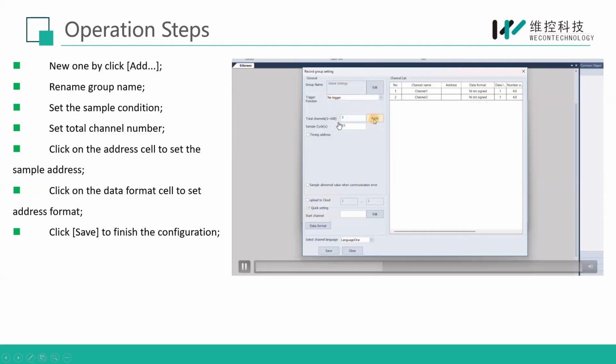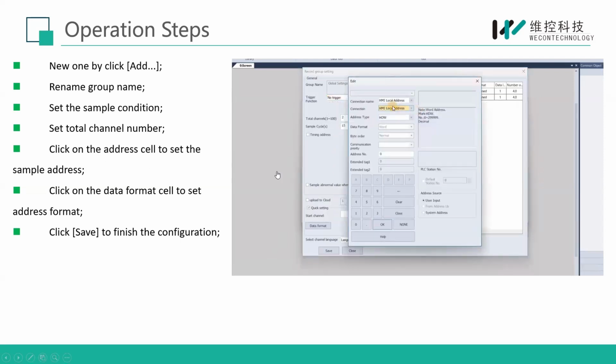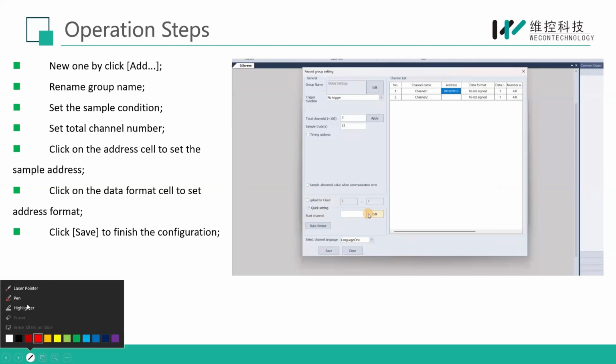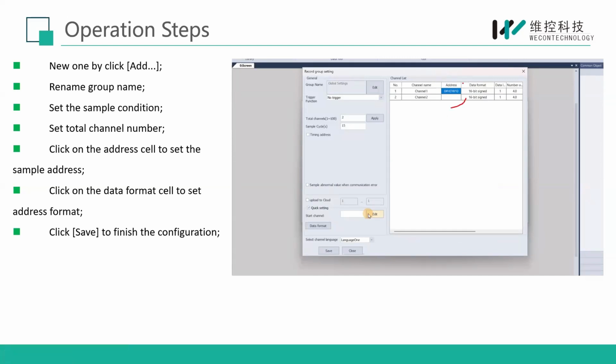So this is the total number of channels. You can set up to 100 and click on the address to set the sample address. In this part you can write your addresses here and you can do the quick setting of this channel from here. आपको जो आपका एड्रेस है वो यहाँ पर लेना है और आप उसका नाम भी एडिट कर सकते हो.